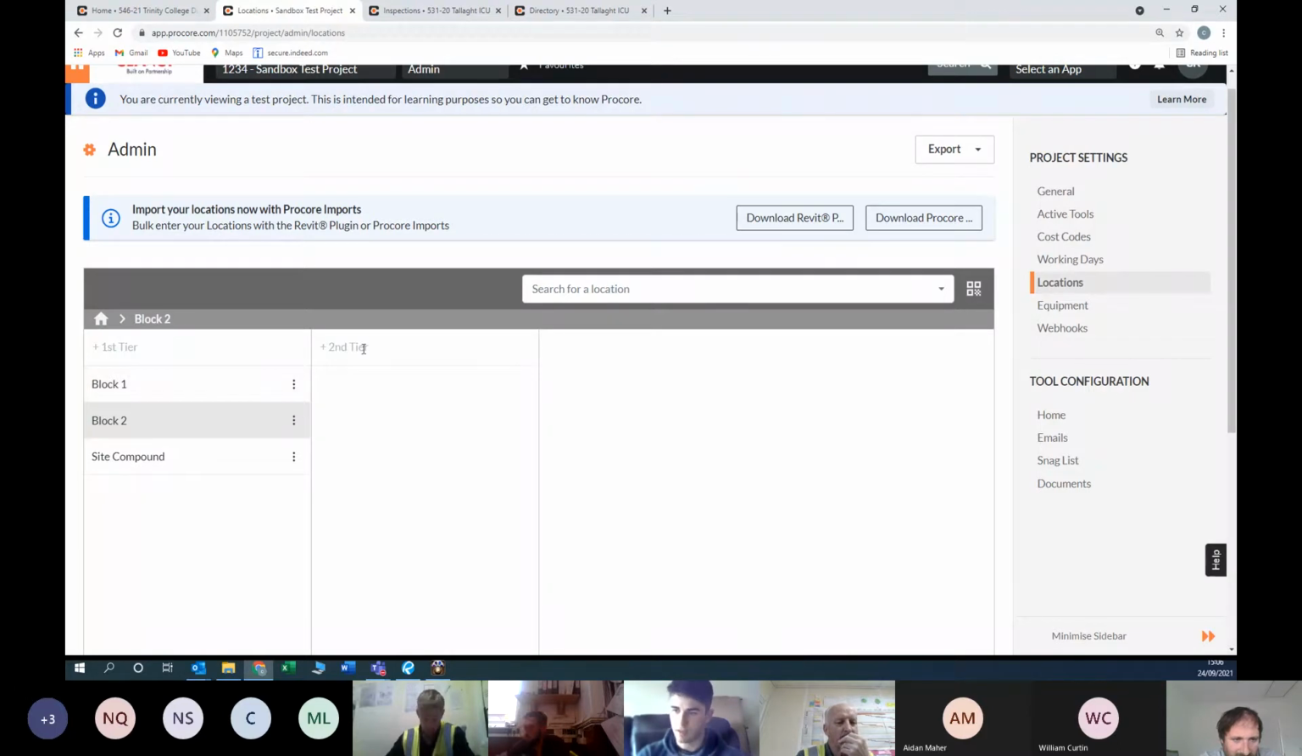And then within that, you can add a second tier. So within block 2, you might have room 1, or whatever you might want to call it, like that. And you just tick it off like that. And so that's the way they're kind of tiered.